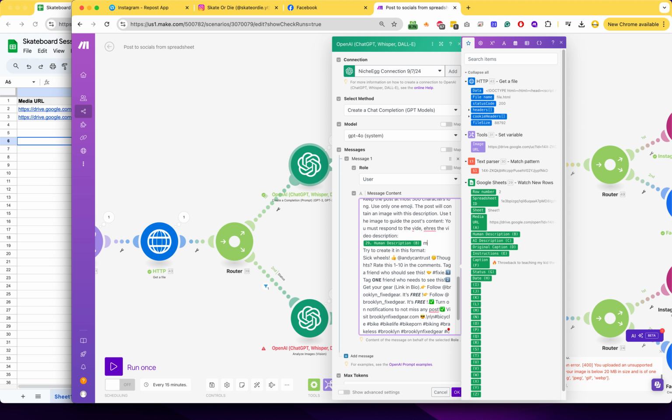Let's see, make sure to read this caption. This is the original caption. I don't care about spelling right now, and credit the original source.